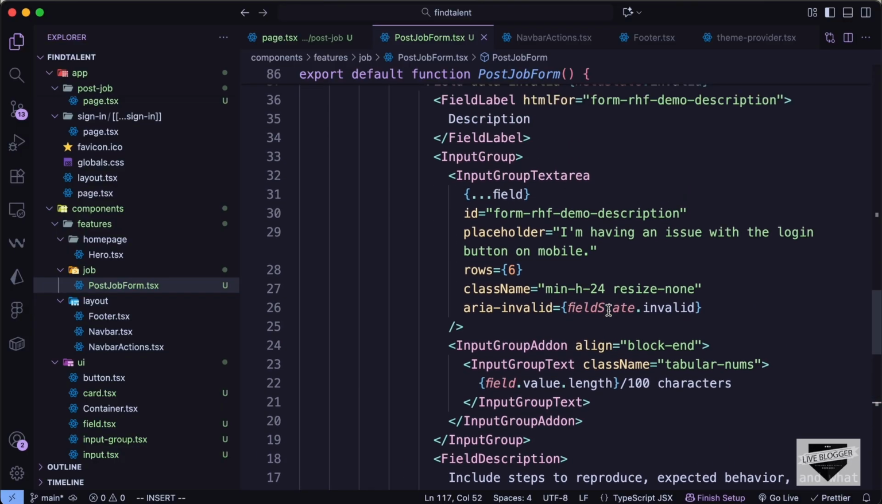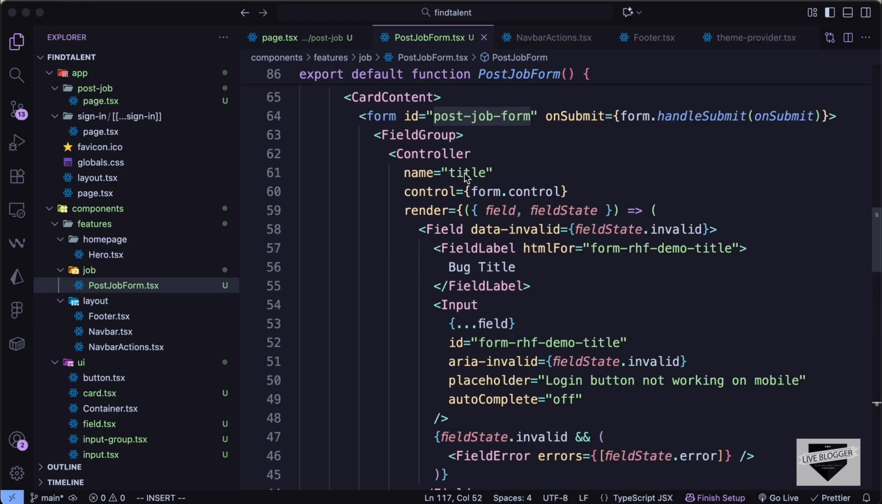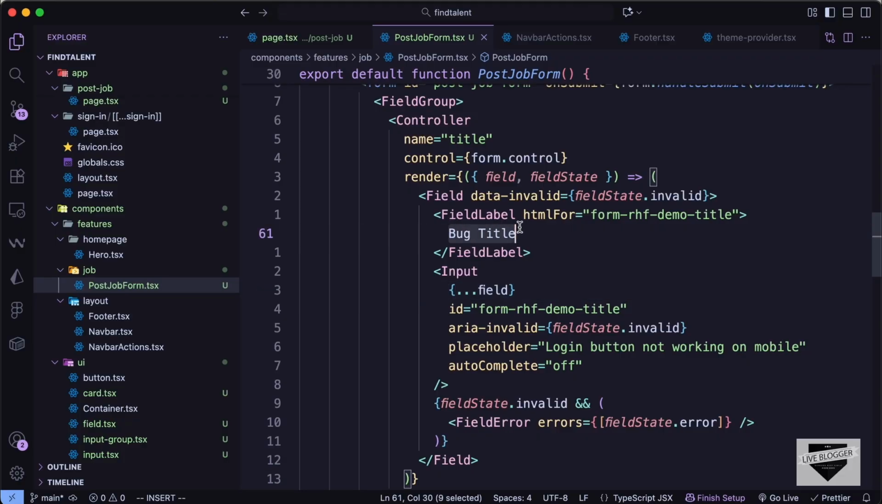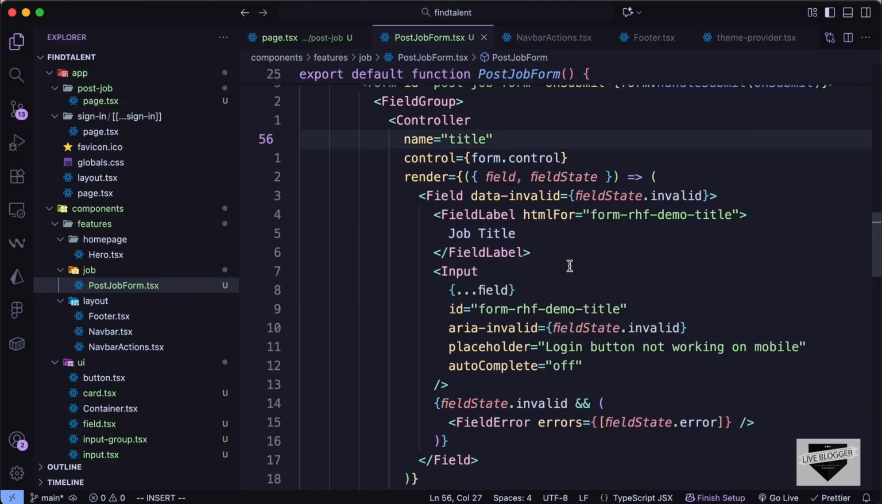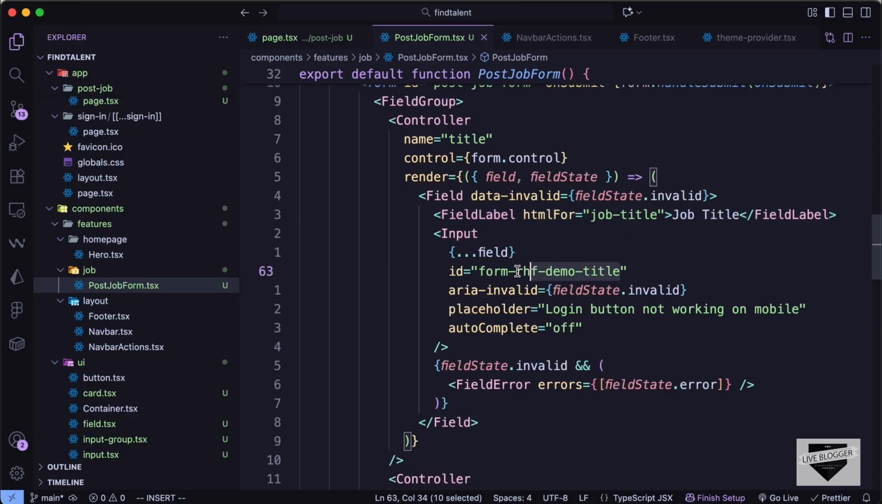Right, now let's update these input fields. First of all, we need to have the job title. I'll keep the name as title. And here for the field label, let's type job title. For the ID of the title, let's type job title. Let's update that over here as well, job title. And for the placeholder, let's type example: senior front-end engineer. And I'll remove autocomplete from here.